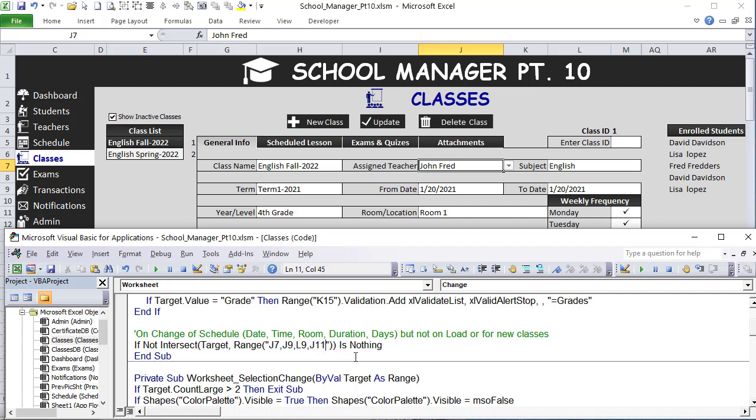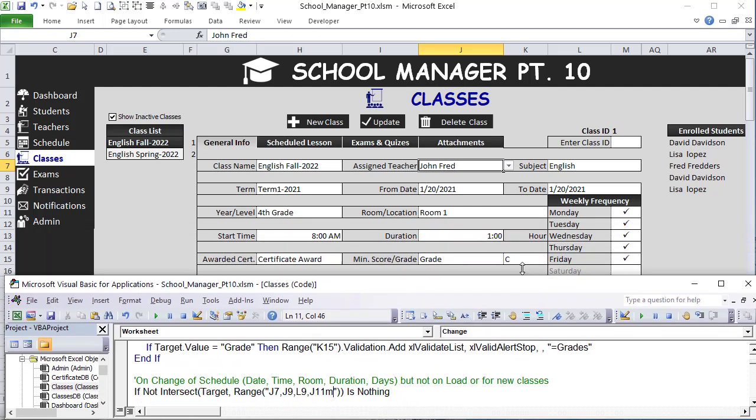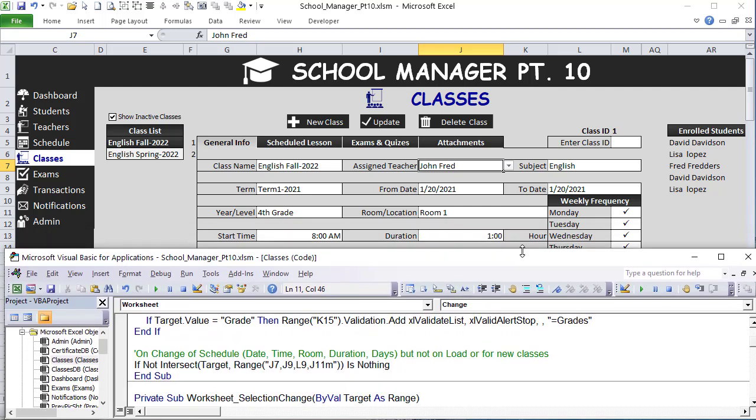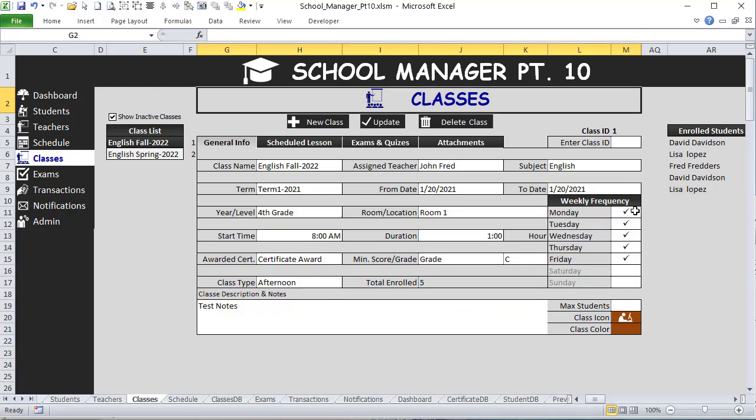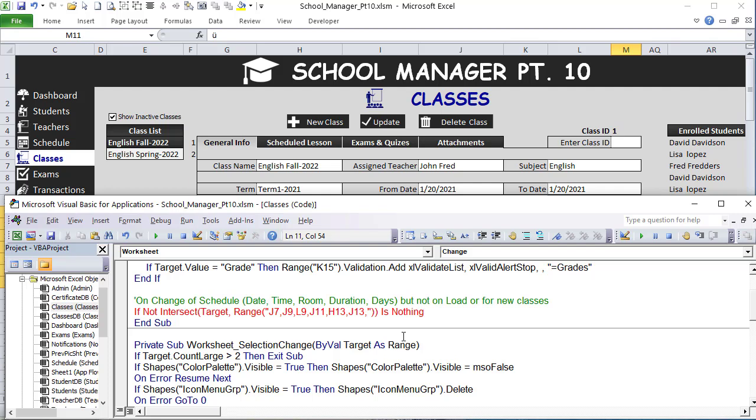Comma J11. Okay, and also what else do we have? I want to know if there's a time change or a duration change on H13 or J13. So comma H13, good, I'm looking at that, J13. And then also, let's see, is there anything else? Of course there is. We want to make sure if there's any day changes. That would be all the way from M11 all the way to M17. So any change within there we also need to know. So M11 all the way through M17.